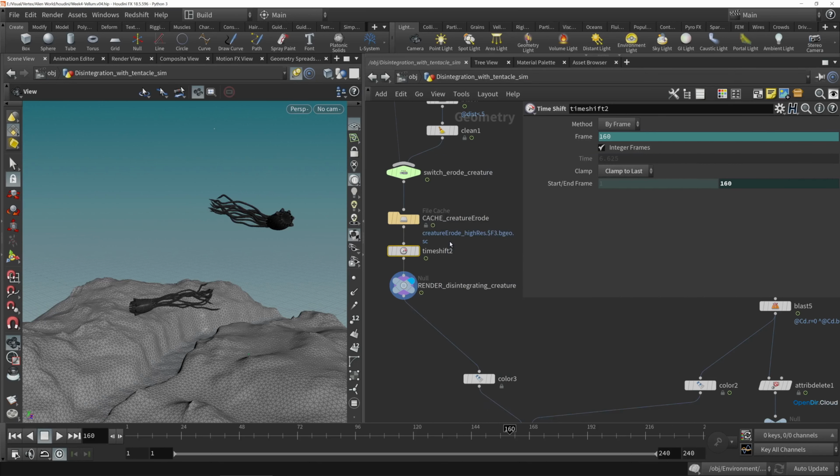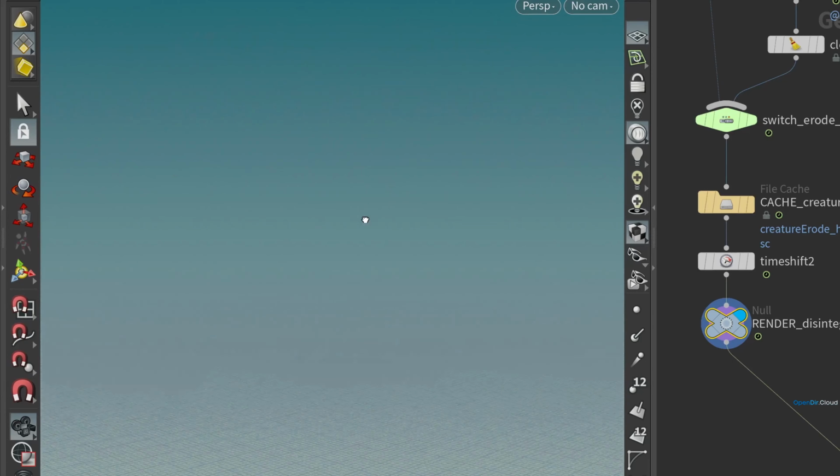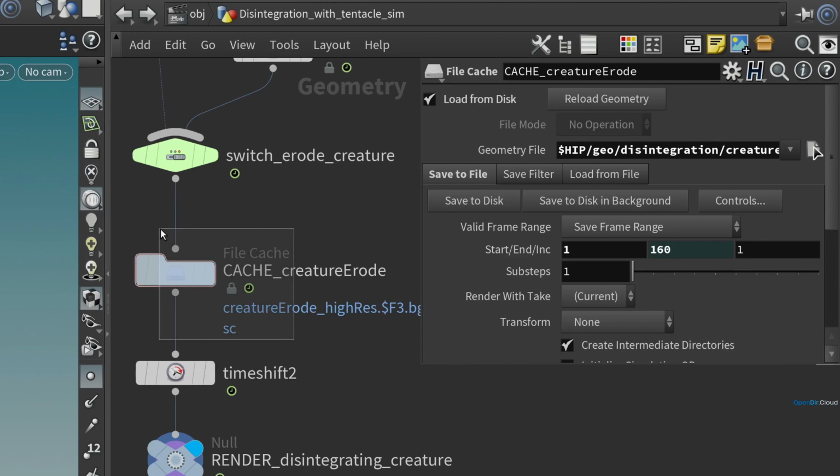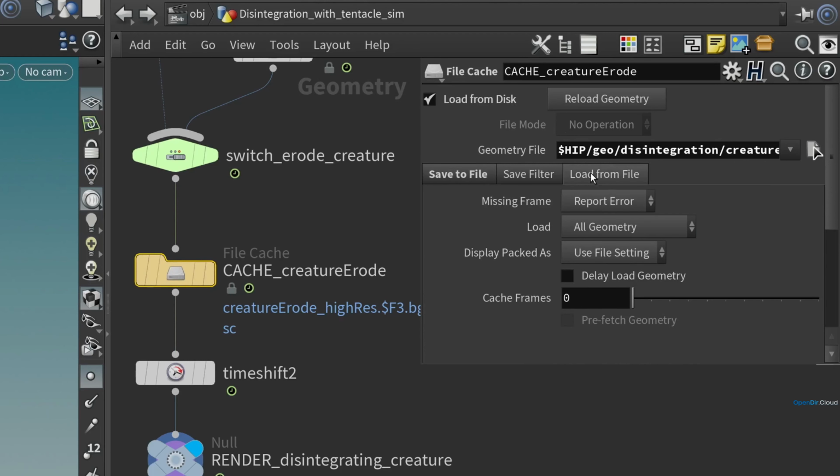Looks like we have a few stray polygons left here. If we zoom in on just those polygons, I'm not seeing much, but I am seeing this little piece over here. You can turn on point display as well to see what sort of tiny little polygons or disconnected points there may be. So yeah, we do have just a few stray points and polys that aren't getting deleted by our erosion. And to fix this and make sure that we don't have any of these stray points or polys, we can go to our creature erode cache, and on the load from file tab, set the missing frame behavior to no geometry instead of report error.